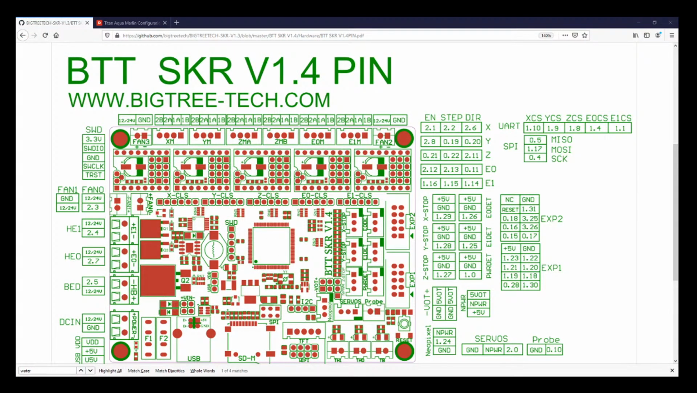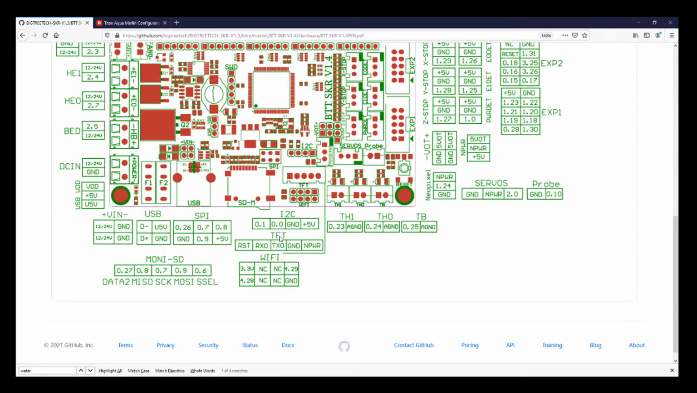So if you go in here, you can actually troubleshoot. So there's RX, TX, ground, and then NP power. I'm guessing NP power is voltage. So I'm going to take out a multimeter and measure this. Right now I'm running at 5 volts.